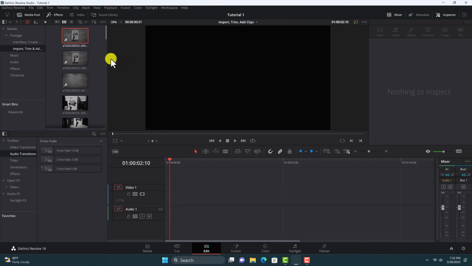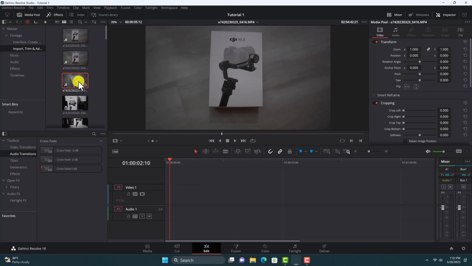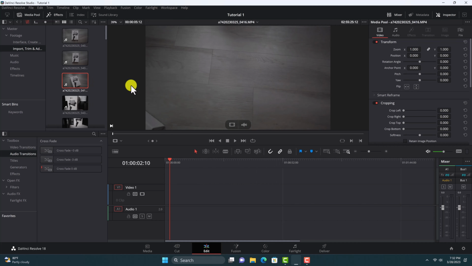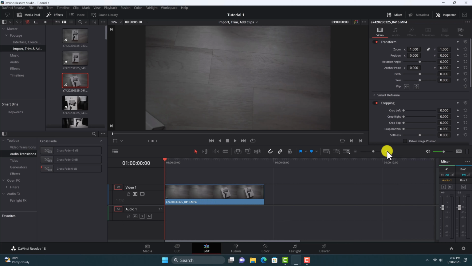Now the other way to trim your clip is very simple. First, let's select our clip, drag it into the timeline. What you're going to want to do is select the zoom in tool. So you're going to zoom in on your clip so that you can see it clearer. You're going to find your in point.